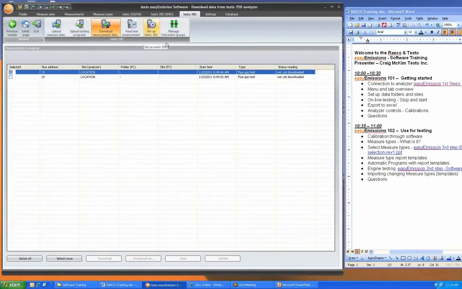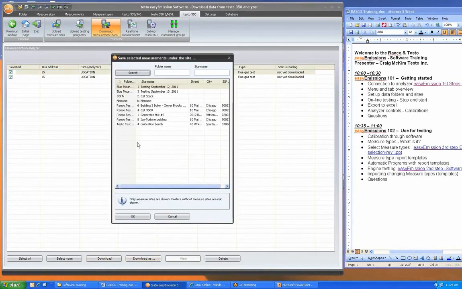Right now, I don't have too much in this analyzer, but if I wanted to select these two, and then down here, I can either download them, at which point they'll go into a no-name file, download that, and you can tell it where to go.